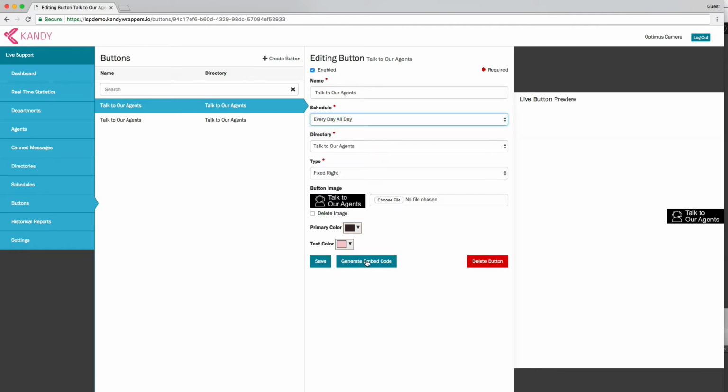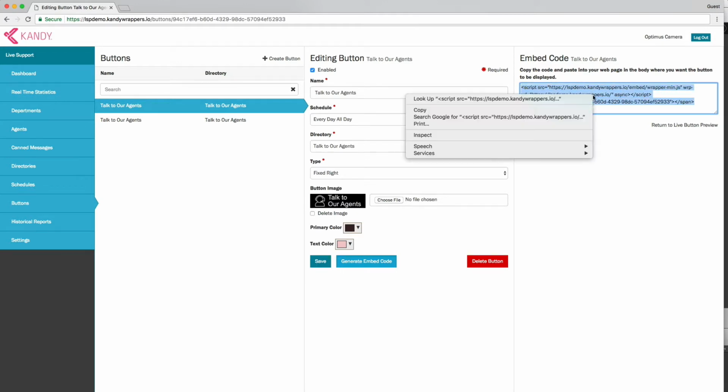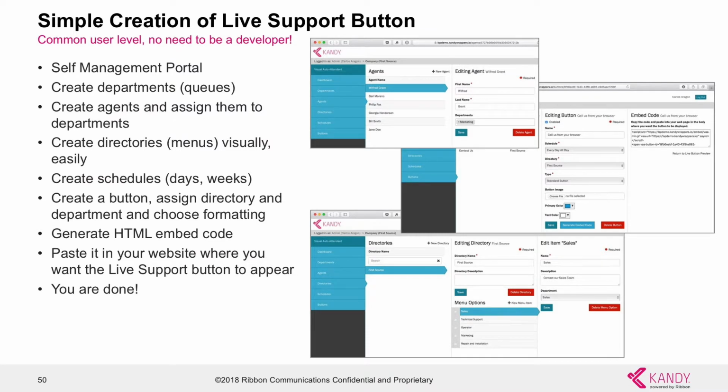Once you have done all these different steps, you click on a button that says Generate Embed Code, and just like we did with Visual Attendant, you copy those lines of code, place them into your website, and you have the live support button running. You're done. The live support portal has additional capabilities to get real-time statistics and historical reports on the agent's activities, but the menu and button creation processes are identical to Visual Attendant.